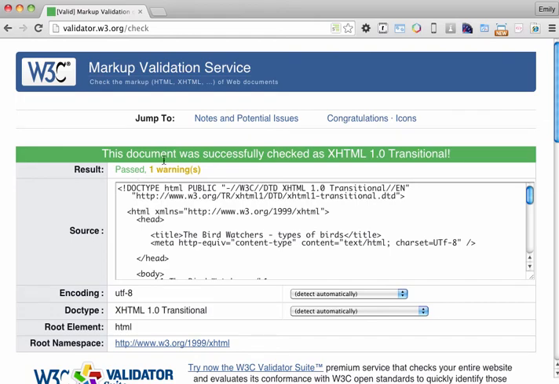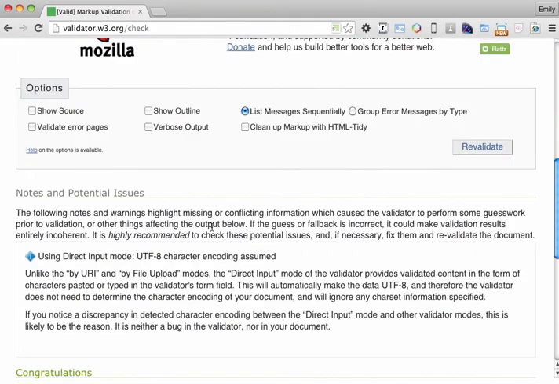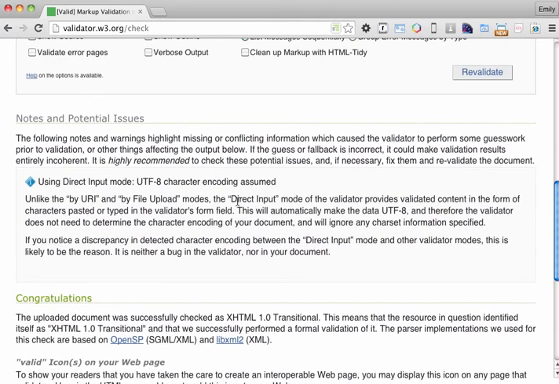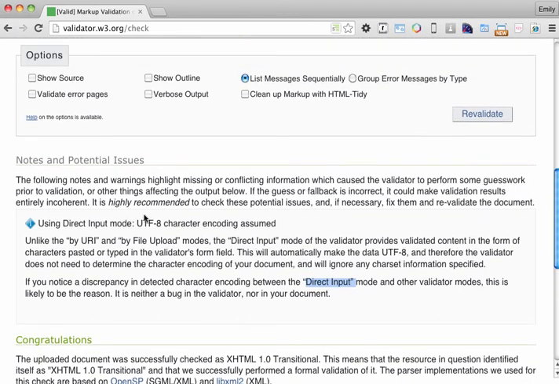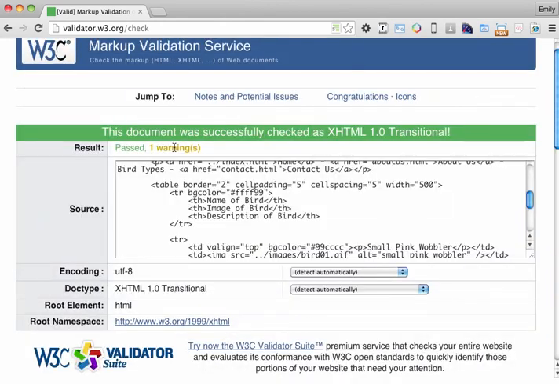Now it passed. I do have a warning, but you don't need to really worry about the warnings. The warnings are things that might be worth noting, but they're something that we're not going to worry about. And this particular warning is just letting us know that we don't need the UTF-8 when we're copy-pasting the text into the field right here. So this error is actually a result of a discrepancy with the direct input mode. If we had posted our page on the website, we probably wouldn't get this error. I would definitely look at the warnings, but not worry about them so much.